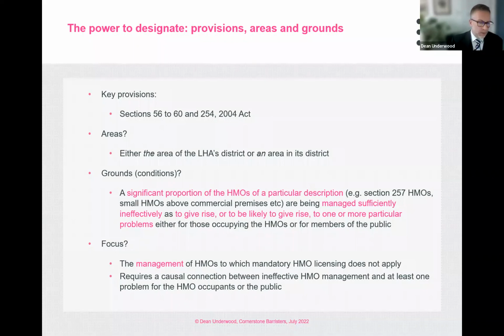The key provisions when it comes to additional HMO licensing, sections 56 to 60 of the 2004 Act, and again section 254, which gives you the definition of HMOs. Question: what area or areas can be covered by an additional HMO licensing designation? Well, the 2004 Act gives the local housing authority on the face of it a very broad discretion. So it can designate either the area of its district or an area, or indeed areas of its district, according to the evidence that it has.